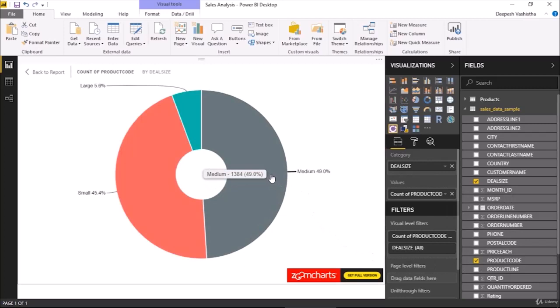This will show us that 49% of our deals have been with the medium deal size, and large deal size, which is more expensive, is around 5.6%, and the small deal size is 45.4%. Now, how to drill down in this chart?